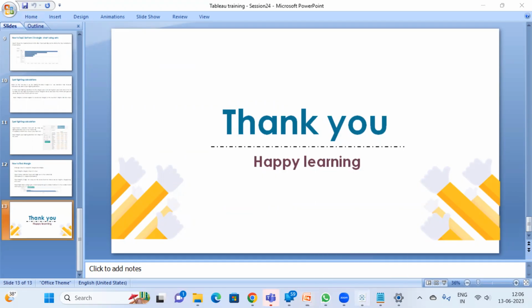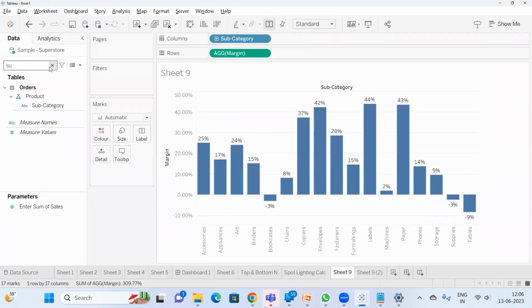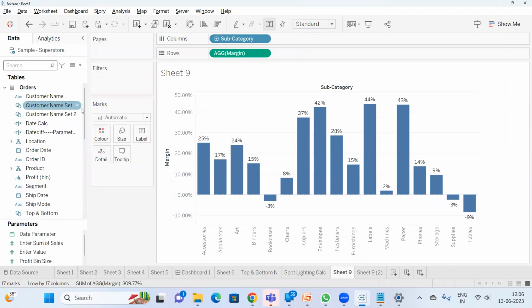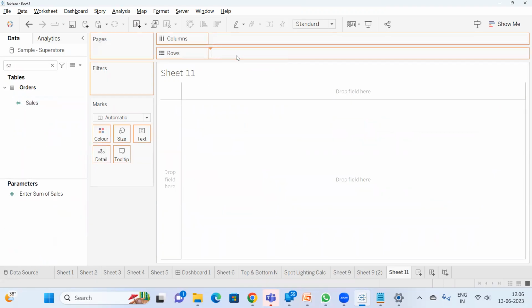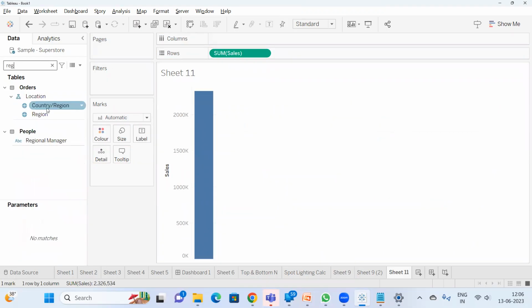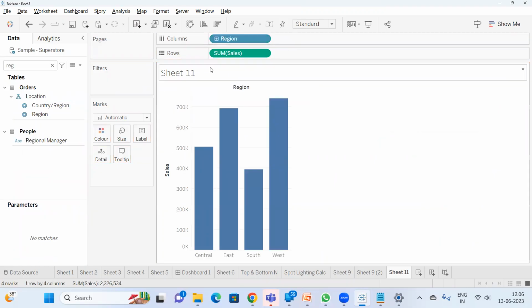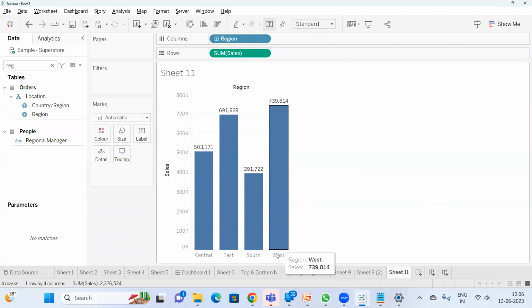Any measure which decides the performance of the business, that is called a KPI. So if you take sales, I'll take region. In which region is my sales more? In the west region. So how am I deciding that? It is based on sales. So sales is my deciding factor. So that will become a KPI.